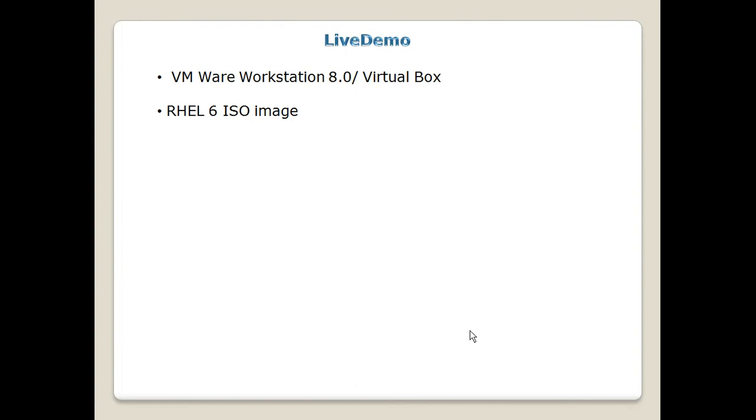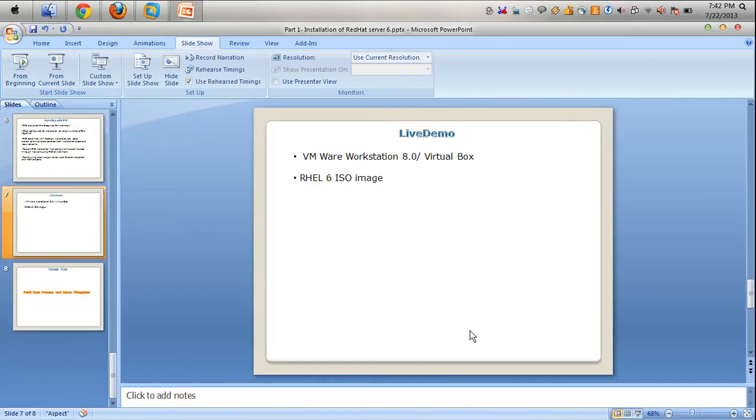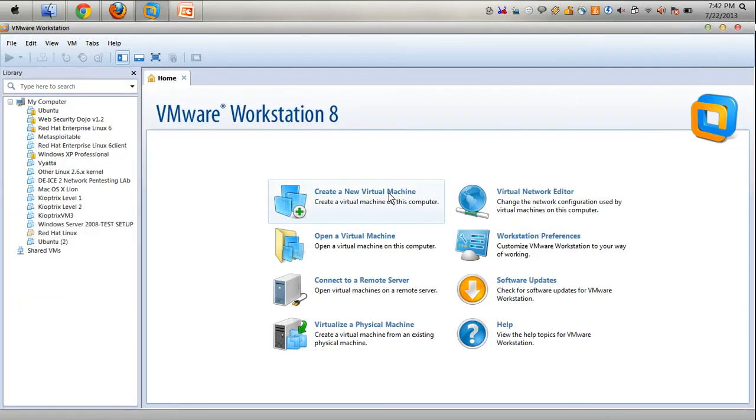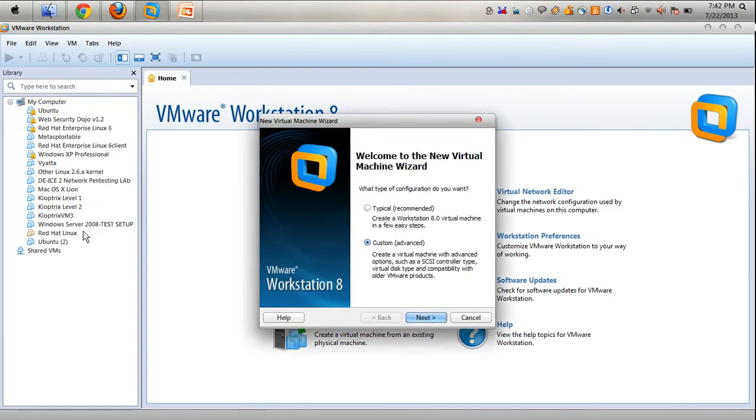So it's time for a live demo. I'm going to keep it very simple. I'm going to use an RHEL 6 ISO image and VirtualBox or VMware Workstation 8, whichever suits you. So here is my VMware Workstation, and I'm going to create a new virtual machine. These are all the virtual machines that I have configured as part of my lab exercises, so don't care about these. We're going to start with a fresh installation.